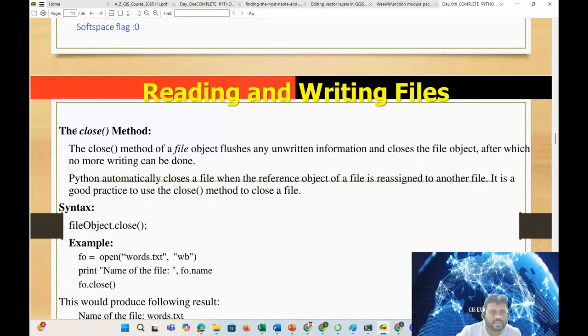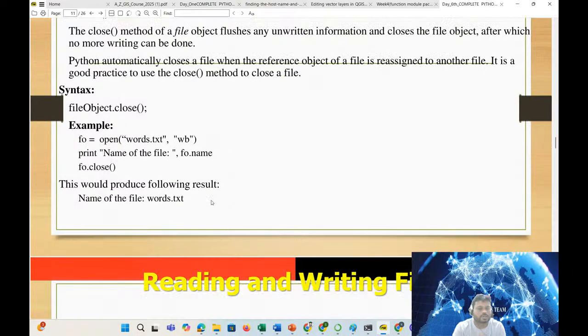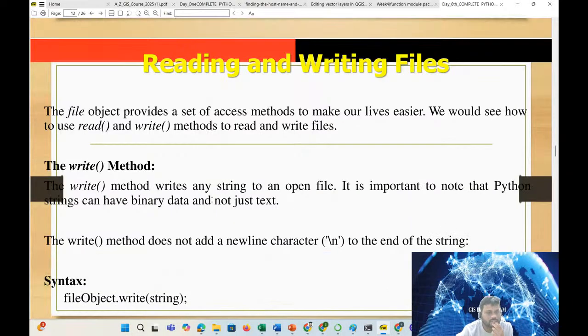So the close method. This is a function, with starting and ending parentheses. The close method of a file object flushes any unwritten information and closes the file object, after which no more writing can be done. Python automatically closes a file when the reference object of a file is reassigned to another file. It is a good practice to use the close method to close a file. Don't worry about the syntax, I will show it here.